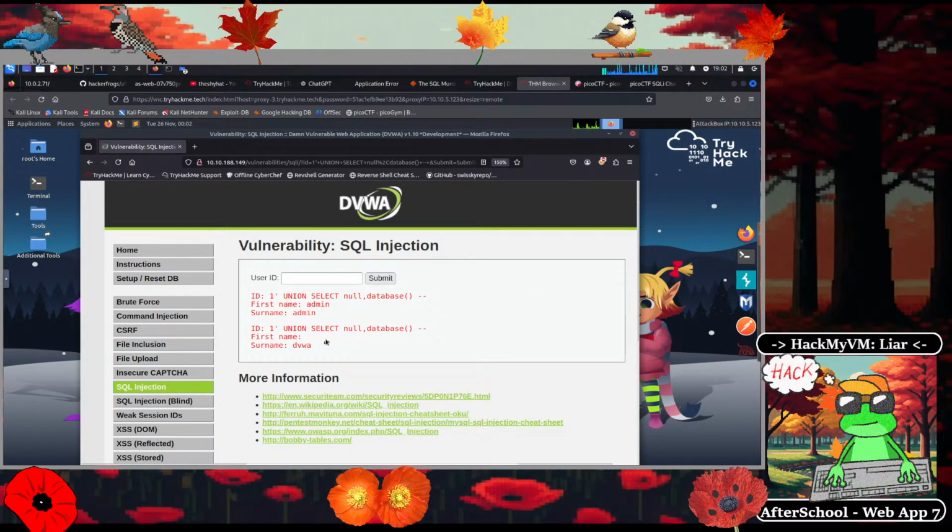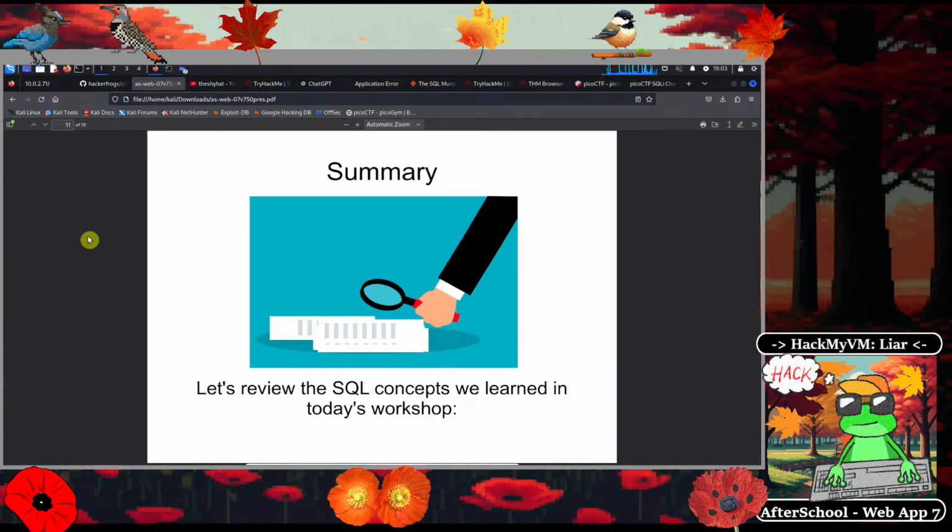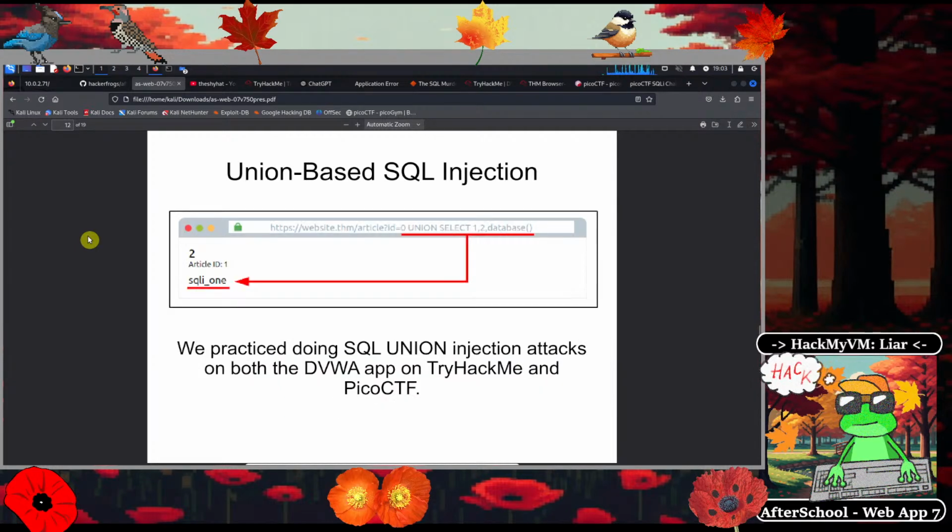Let me do the summary for today's session, and then we'll finish off the class. Let's review the SQL concepts we learned in today's workshop. We learned about SQL. We practiced doing SQL union injection attacks on both the DVWA app, on TryHackMe, and on PicoCTF.